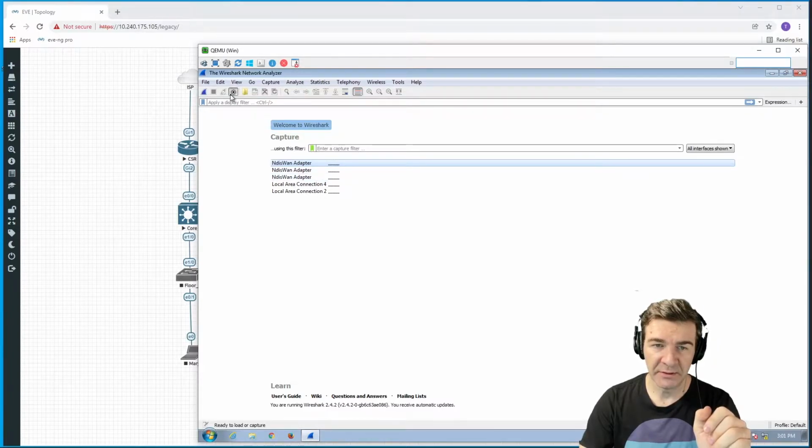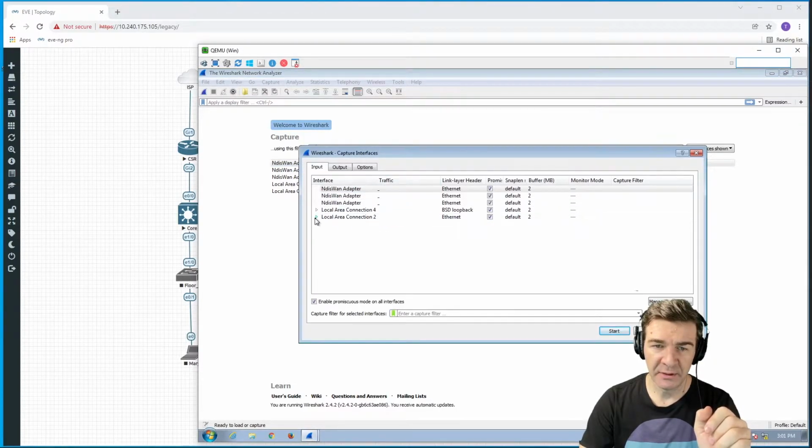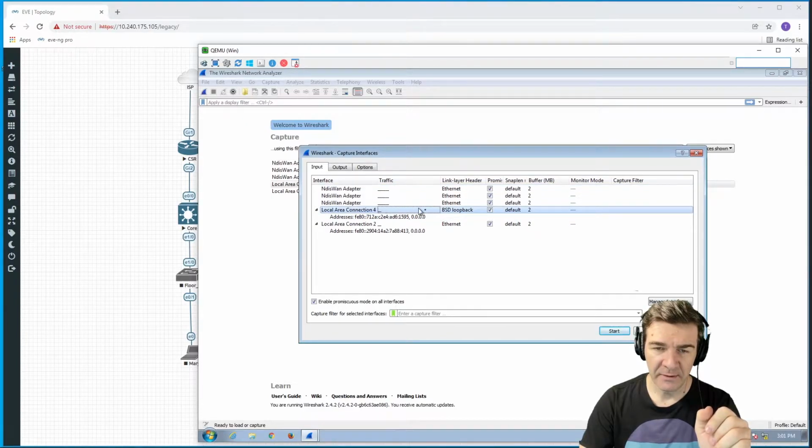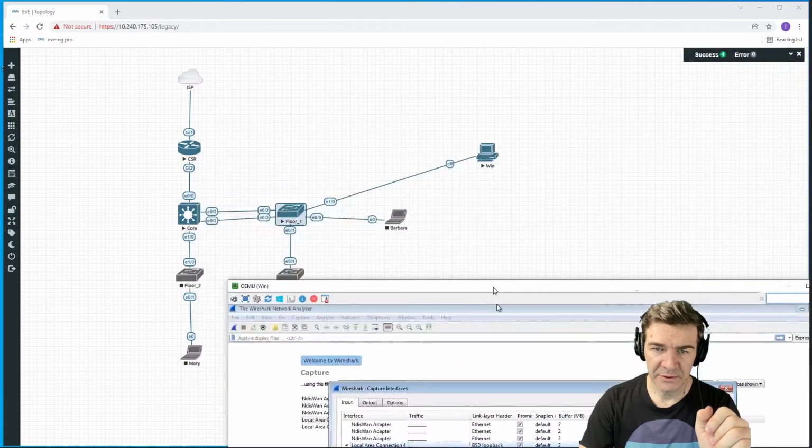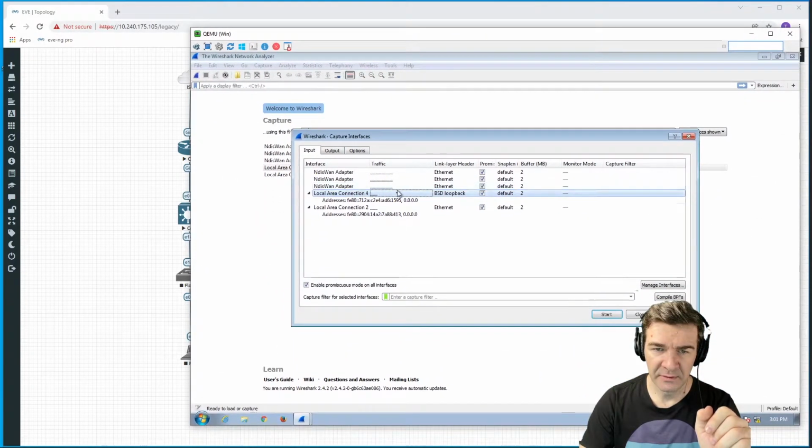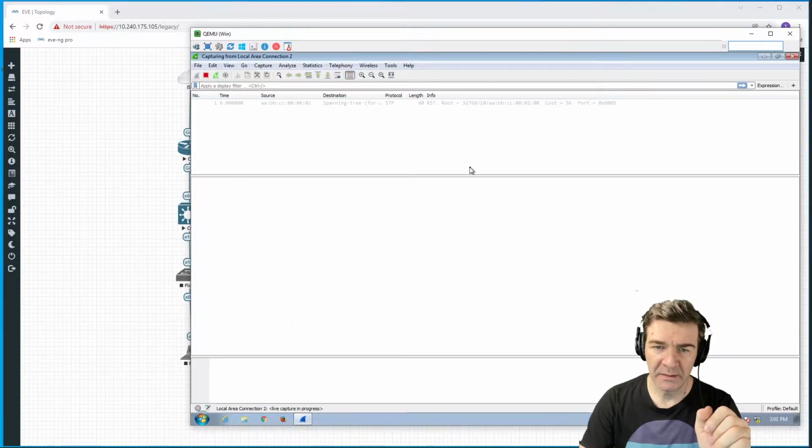So let's run the capturing. In our case, we use Ethernet 4, I believe. Let me check Ethernet 0. That Ethernet 0 here is going to be this one, because this is the Ethernet. This is not the Ethernet, this is the loopback. So I'm going to mark this one, and let's capture the traffic.